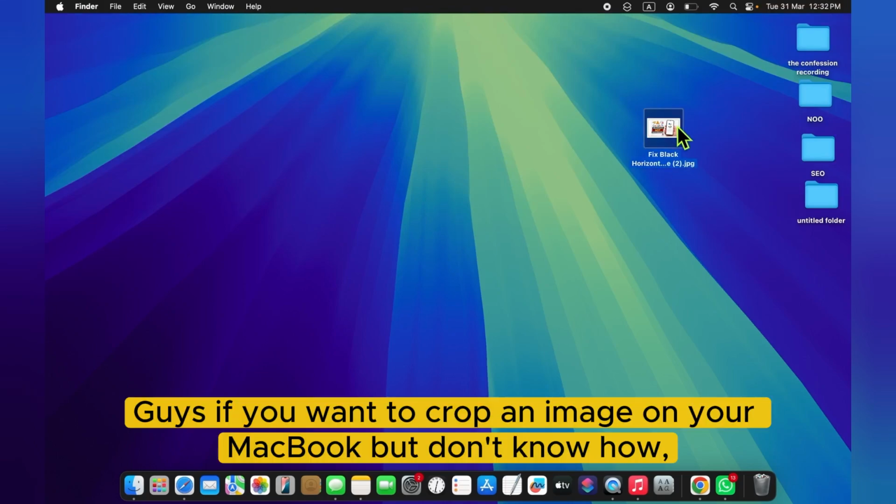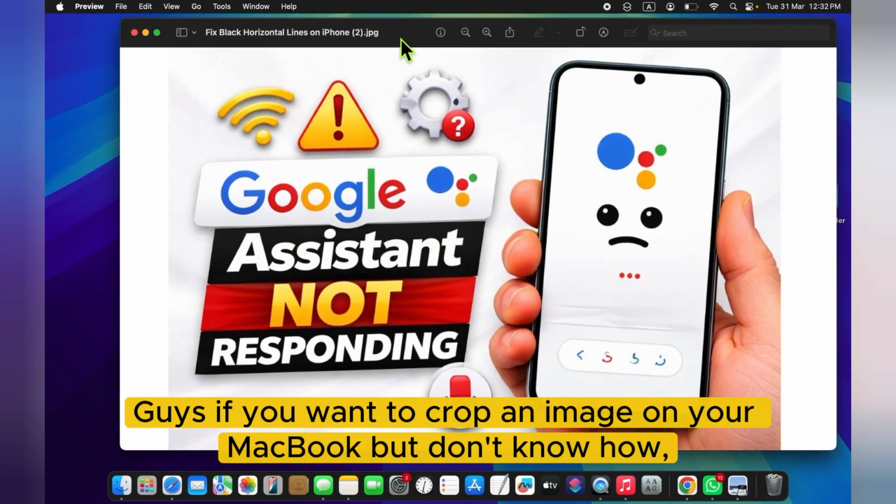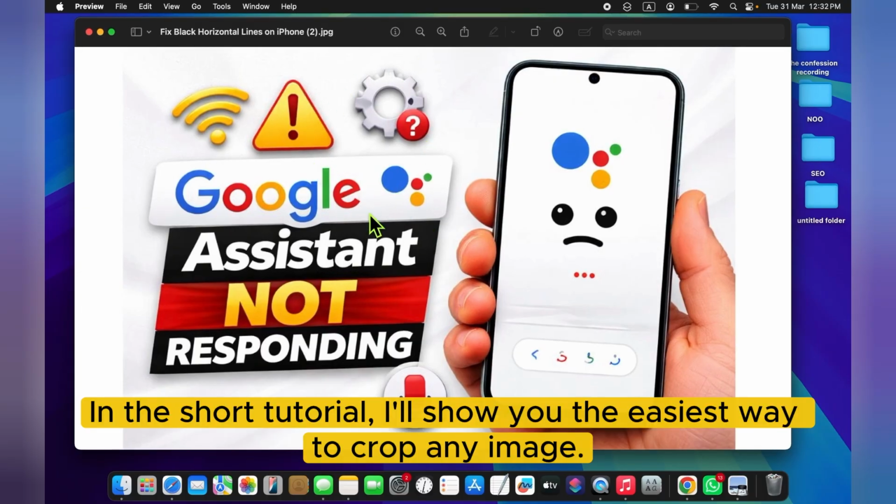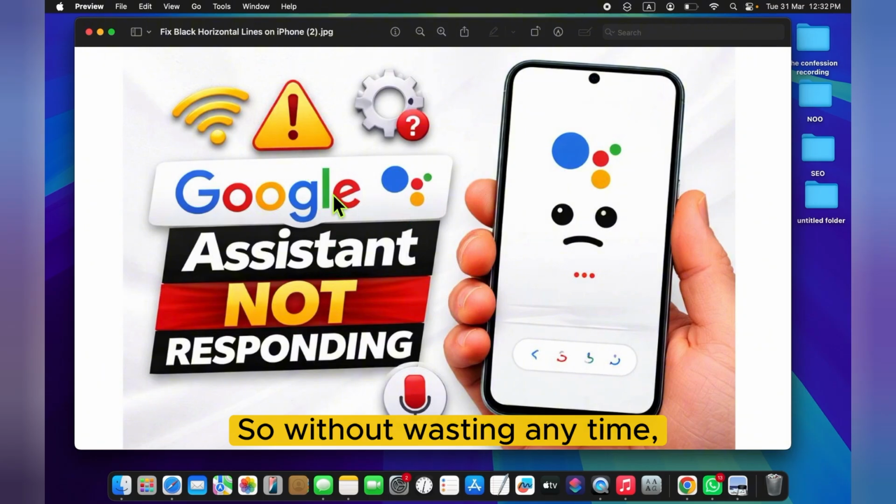Guys, if you want to crop an image on your MacBook but don't know how, then keep watching this video. In this short tutorial, I'll show you the easiest way to crop any image. So without wasting any time, let's start the video.